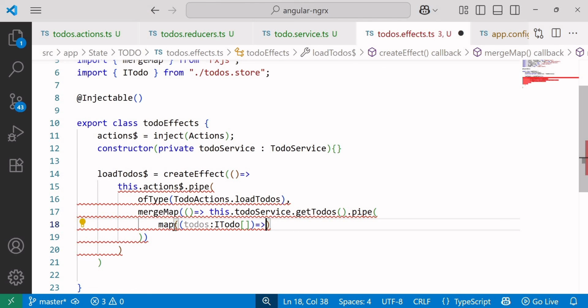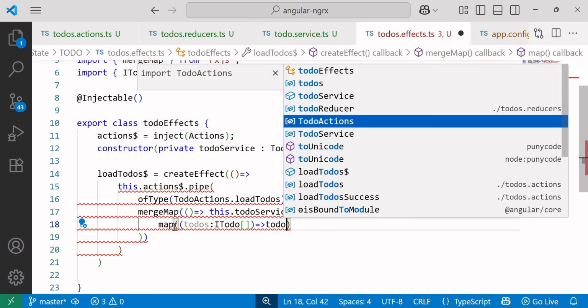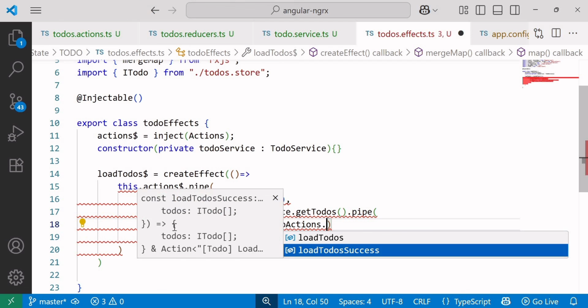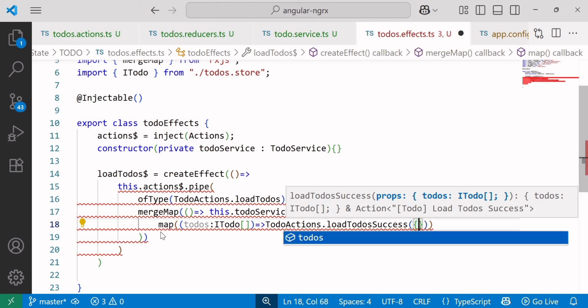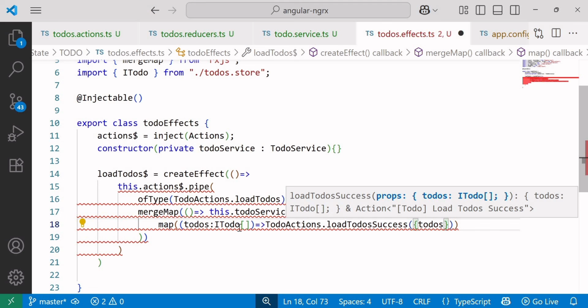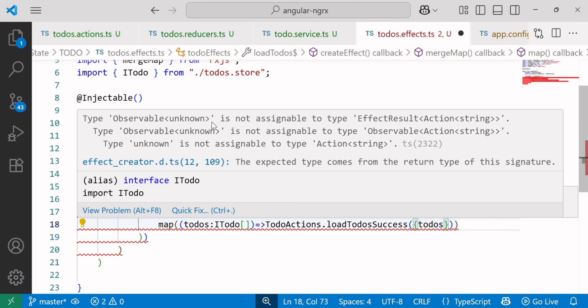So here inside map, I'll pass the todos of type ITodo square brackets and then arrow symbol, and then we will need to call the loadTodoSuccess. I'll call this from todoActions.loadTodoSuccess, and here we need to pass the props, that is todos.